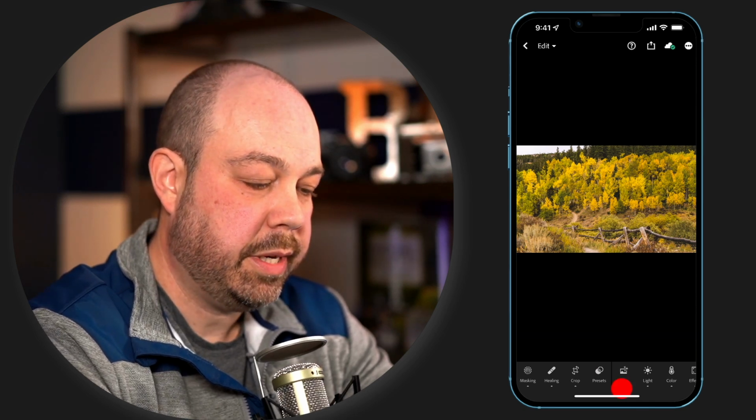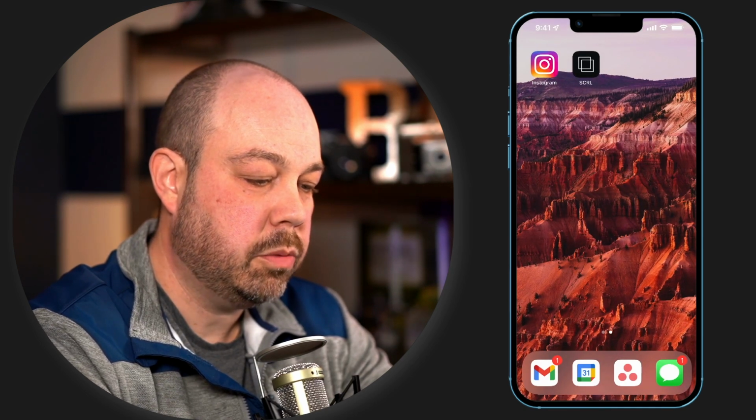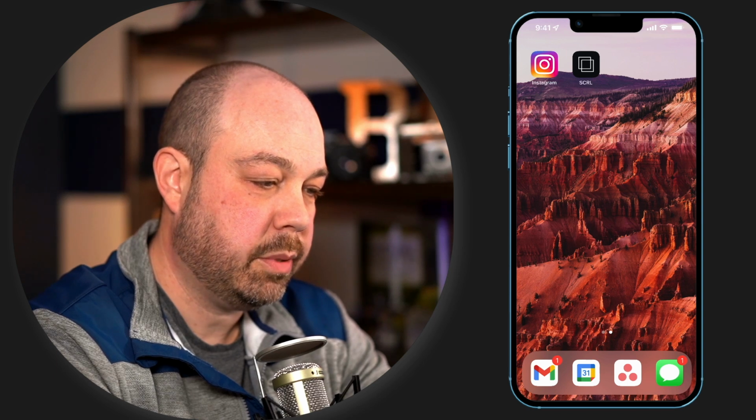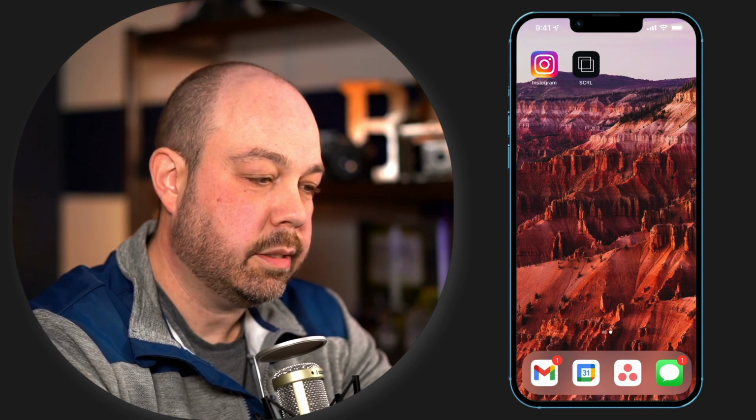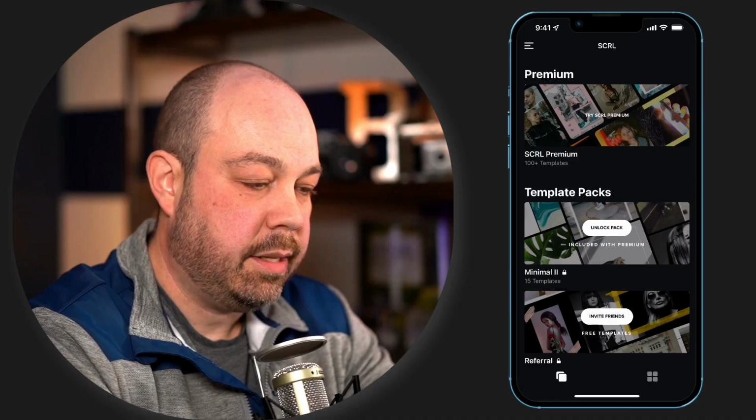All right, now I'm going to go ahead and swipe up to go to my home screen, and you'll see here there is the app called Scroll, and I'll tap to launch it. And this is the great thing. This app is basically free with in-app purchases. So if you want to buy any of the content, these template packs, and support the developer, that's great. But what I'm going to show you doesn't cost anything.